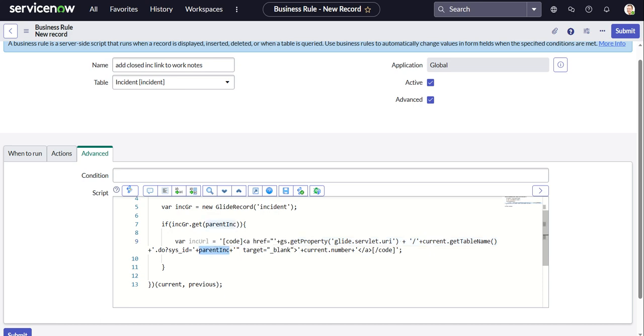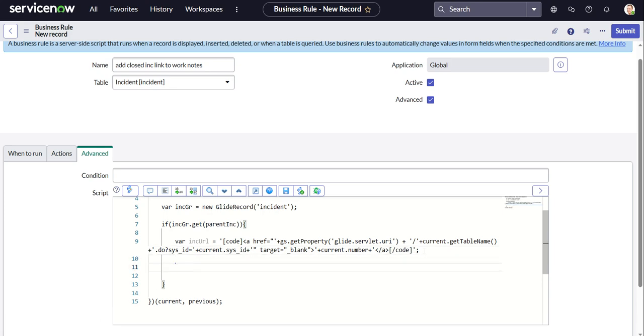I guess the sys_id should be the parent record sys_id. Sorry for the confusion, because we are adding a link to the parent ticket of the current ticket. Then the target blank and the number of the current ticket. Then we can also add some text that makes a little sense, because adding just a link to the work notes won't make much sense, right?